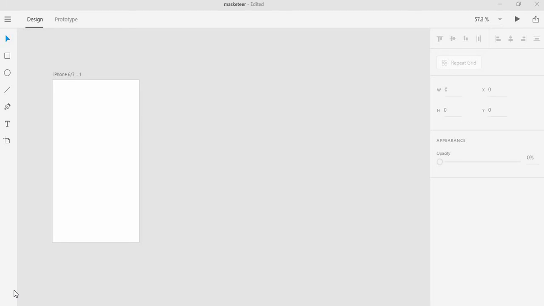Hello everyone, and welcome to our first mobile app design using Adobe XD. So today we're going to be putting together just a basic wireframe for an app that is codenamed Masketeer.